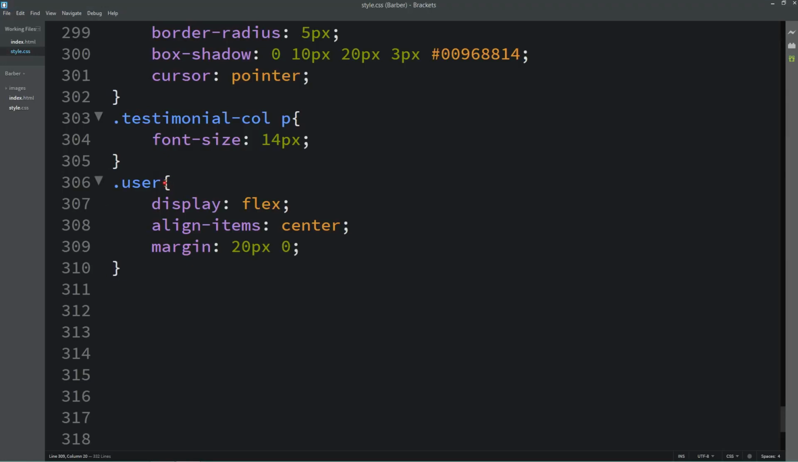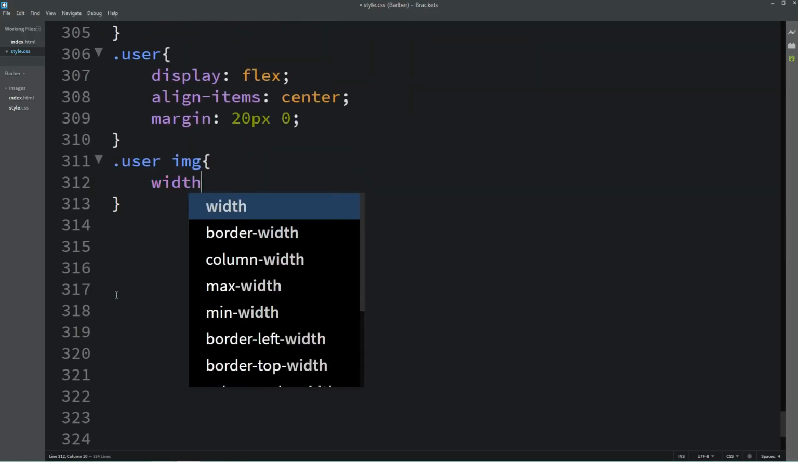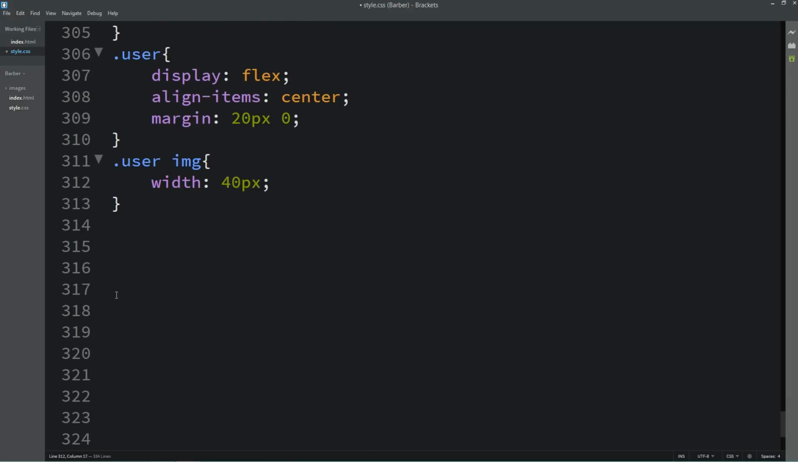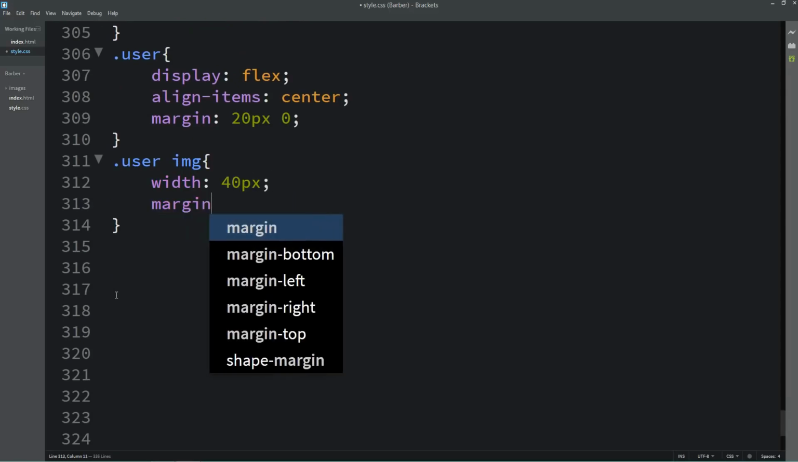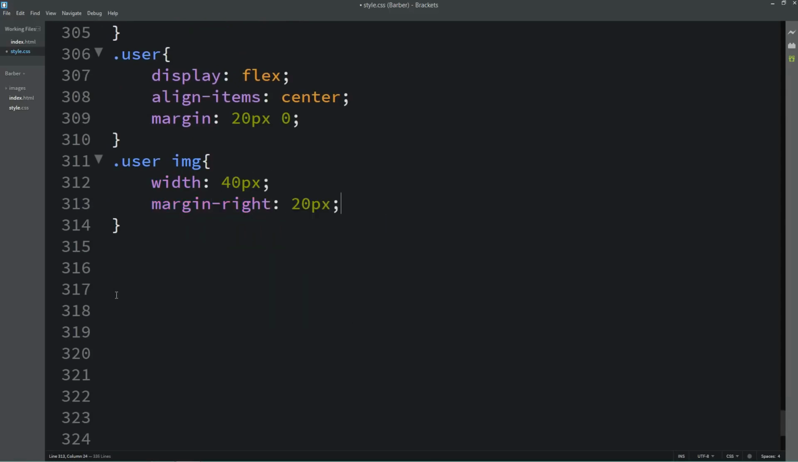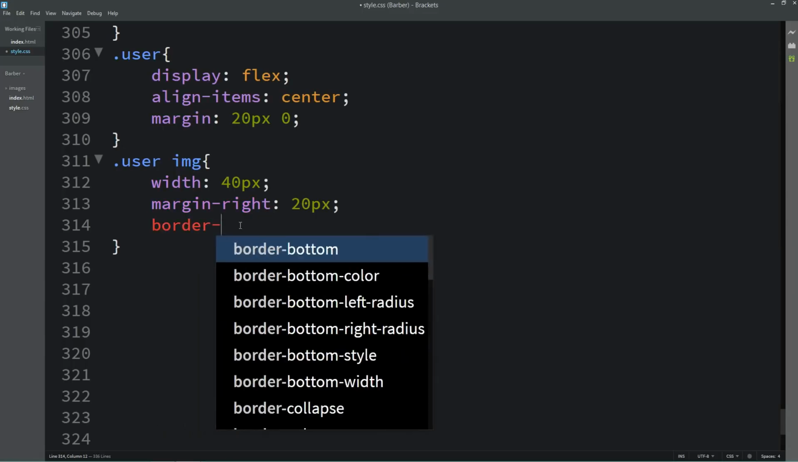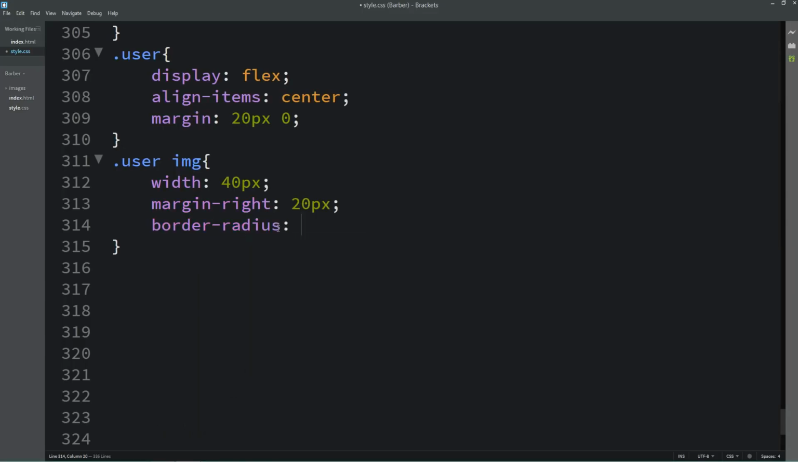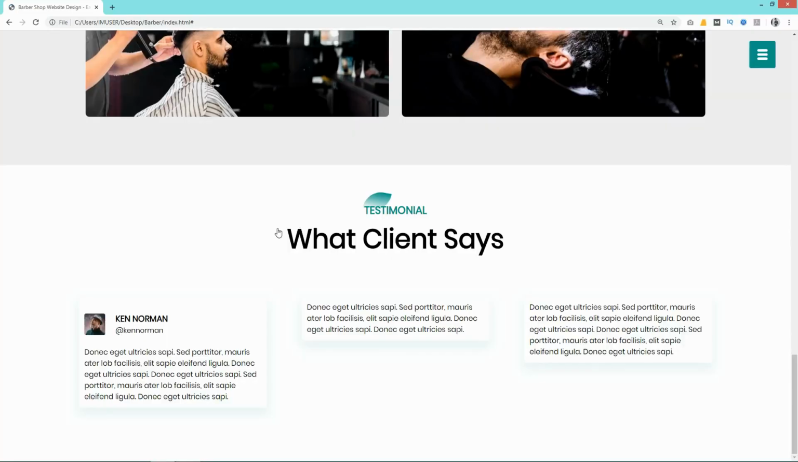Let's copy this class name again, then write img for the user's image. Width will be 40 pixel, very small image, and we will add margin from the right side. Border radius will be 3 pixel. Now you can see it is coming in the same line and the image is small.